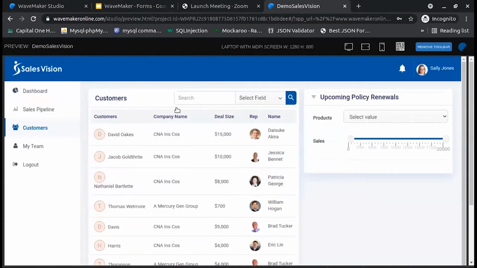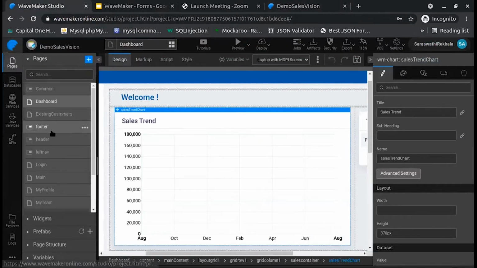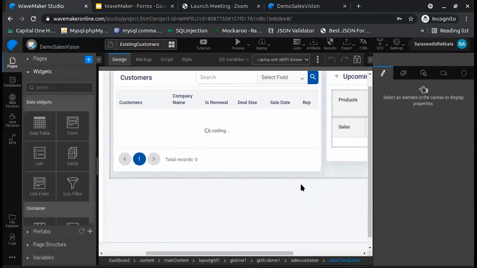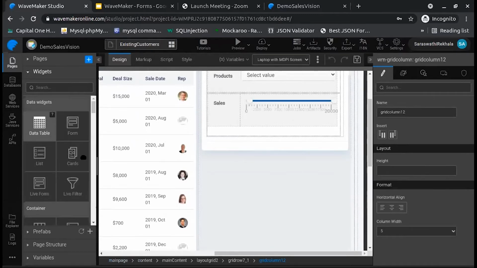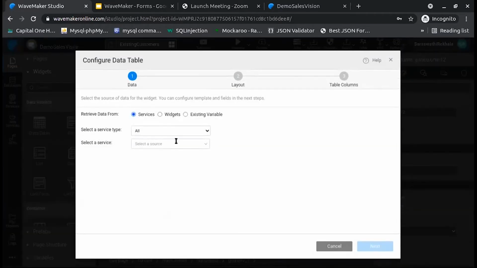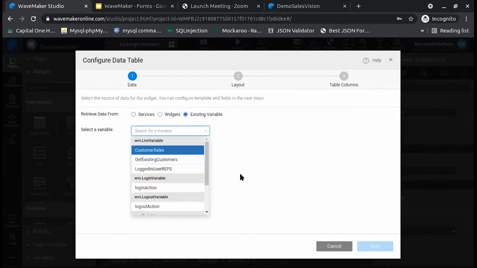Here we see some existing customers. I have a use case where I would like to see the customer details whose policy renewals are soon approaching, based on my sales value. I wanted to display the upcoming policy and customer details in a tabular format. So I will drag and drop my table onto the canvas, and you can pass the data source to the data table. It can be either the database or any existing variables that you have already created.